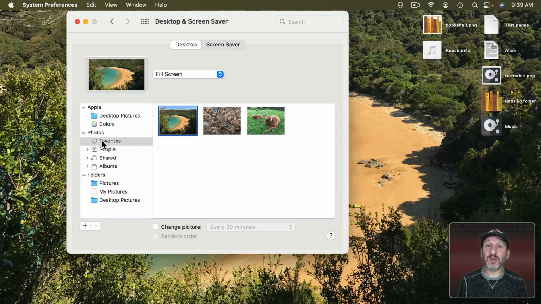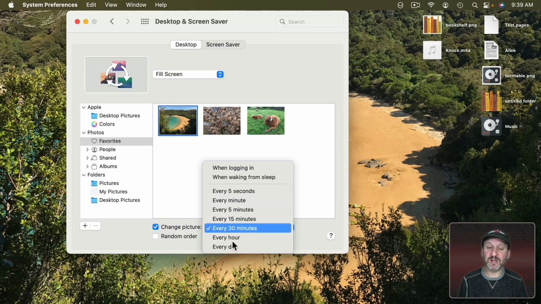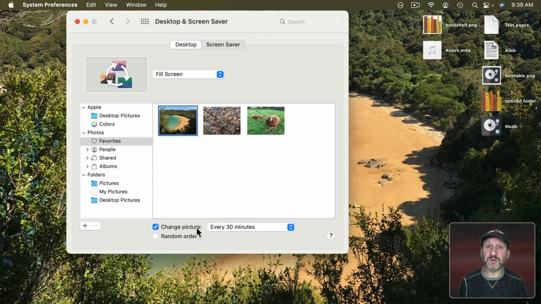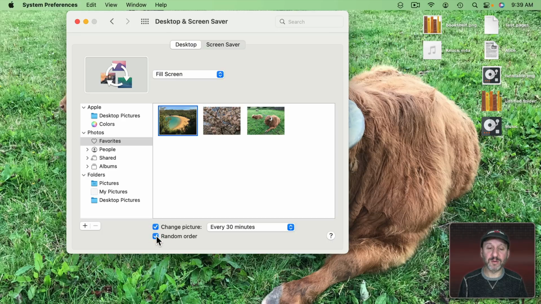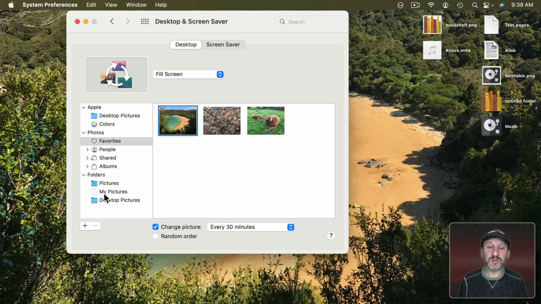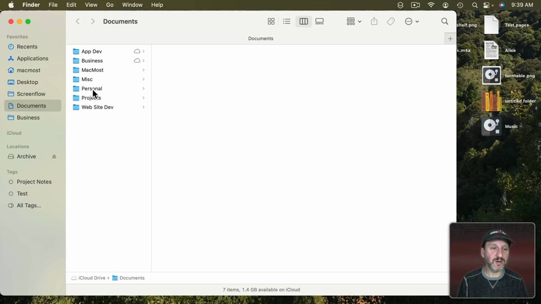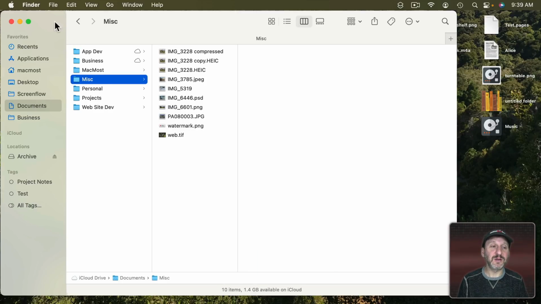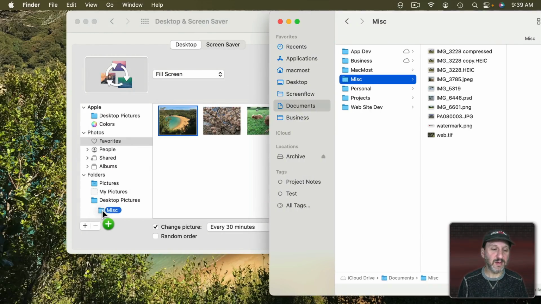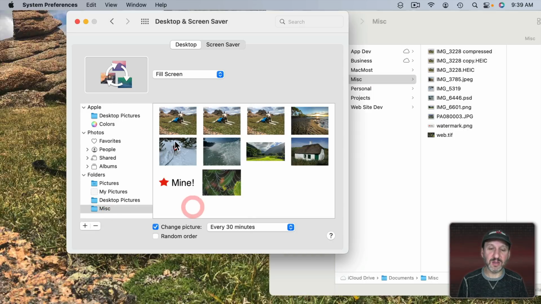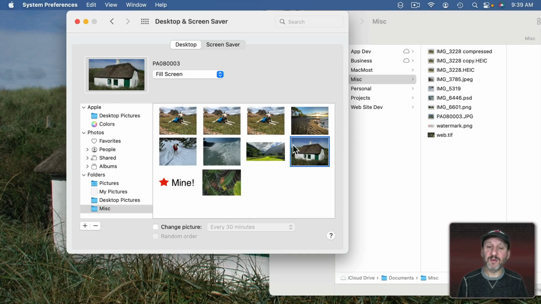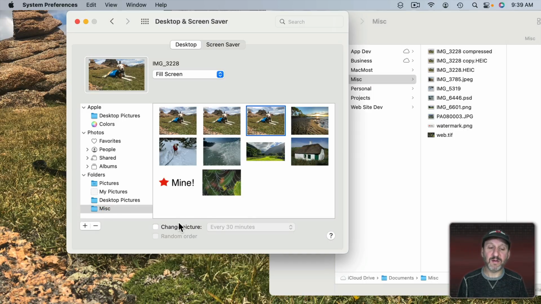If you've selected something that's a group like here under Photos Favorites you can actually have it do things like change the picture every so often and have it do it in a sequential or random order. And you can also include folders here. So if you have a folder that has some pictures in it, and I do here in the Finder, under miscellaneous, there's a bunch of images. I could drag and drop that here and now you can see those appear here. And I could select one of these or have it set to change the picture.